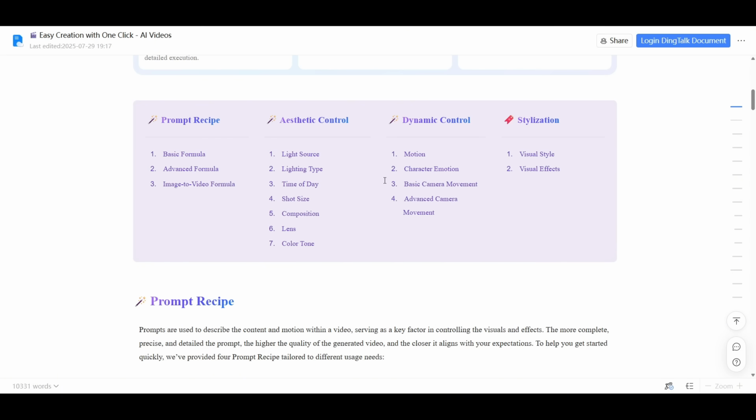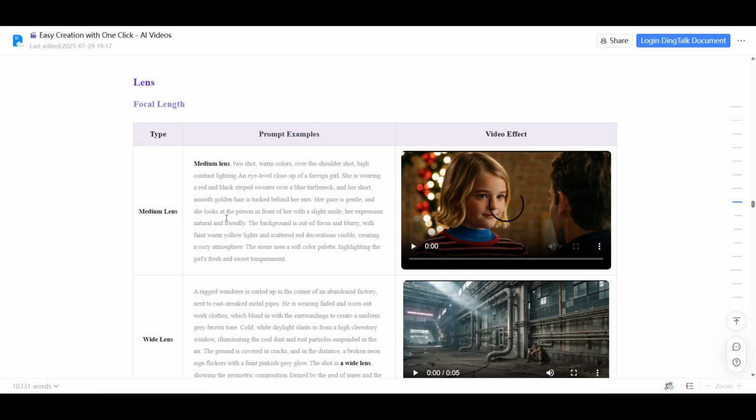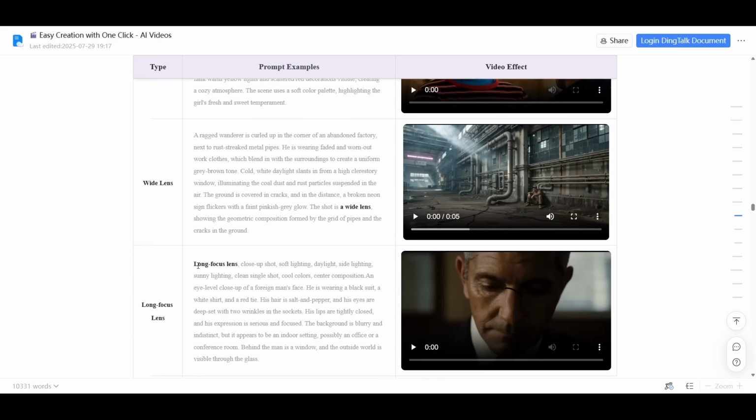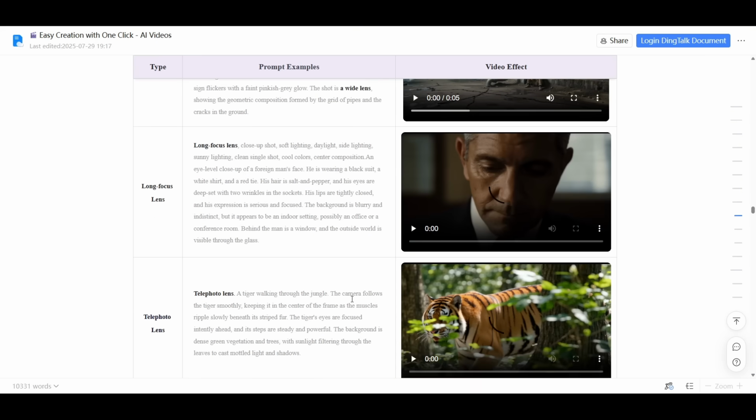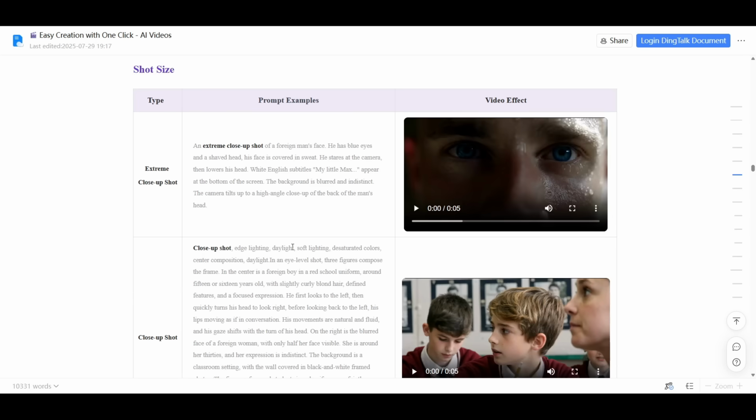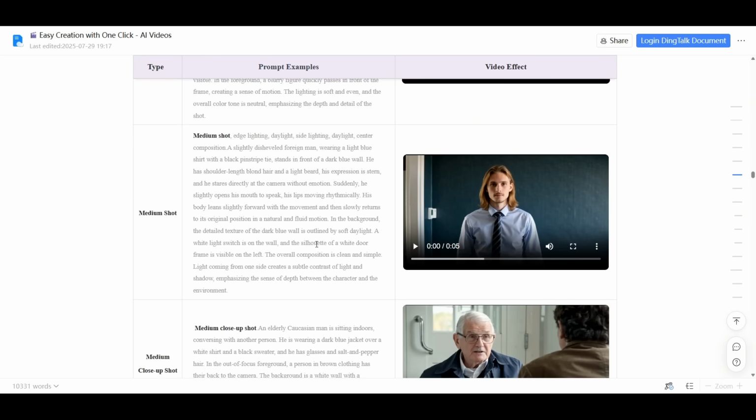And then additionally, for dynamic motion control, you can also prompt things for camera movement and those will all be understood by Wan as well. So for example, things like lenses, you can tell Wan you want to use a medium lens shot or a wide lens shot, things like that, and it'll all understand. Or alternatively, you can just tell it what kind of shot you want. So instead of using lens, you can tell it extreme close-up, medium, etc.